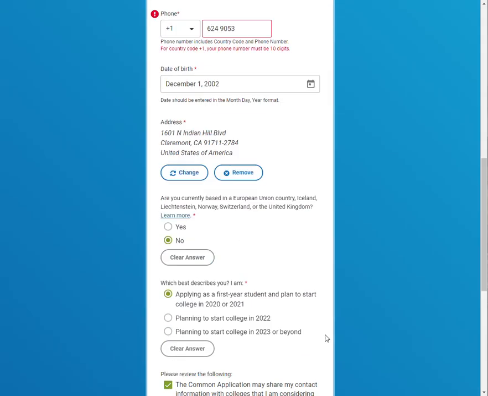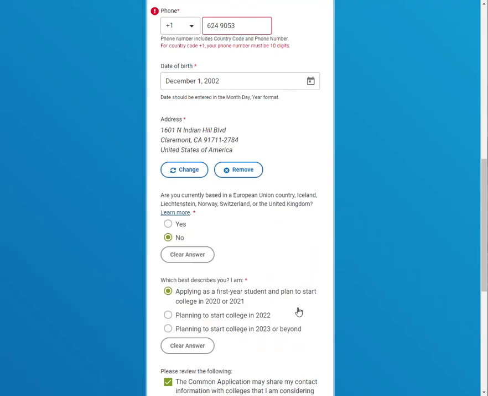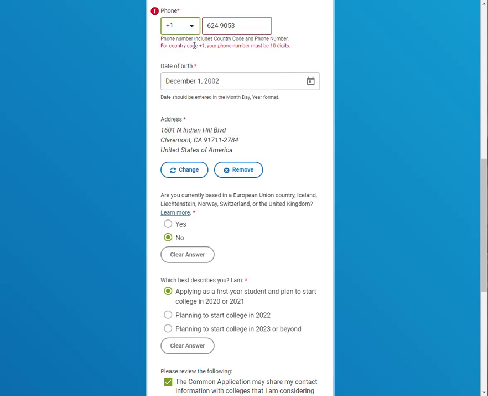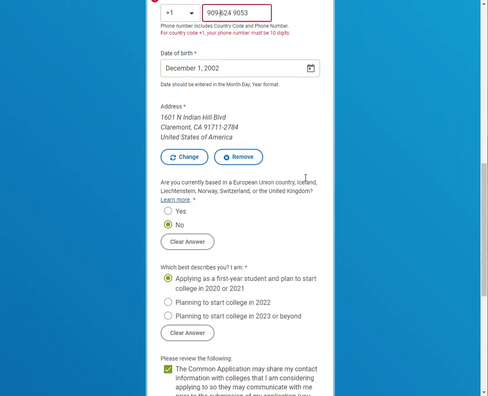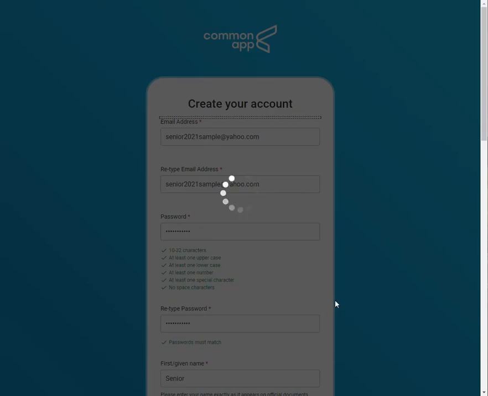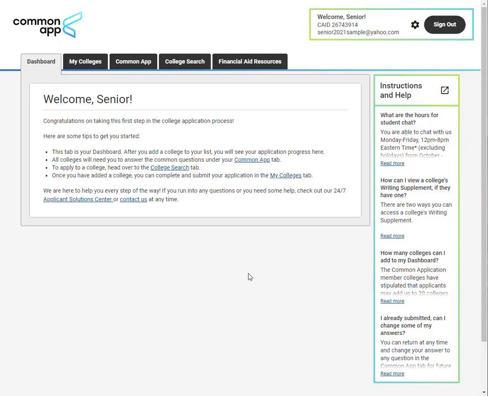Oh, you see I didn't do something right. So it won't let you create an account, so that's a good example. All right, so I did United States, and I forgot my area code, 909. So that should work. All right, so now you see we're in the Common Application.